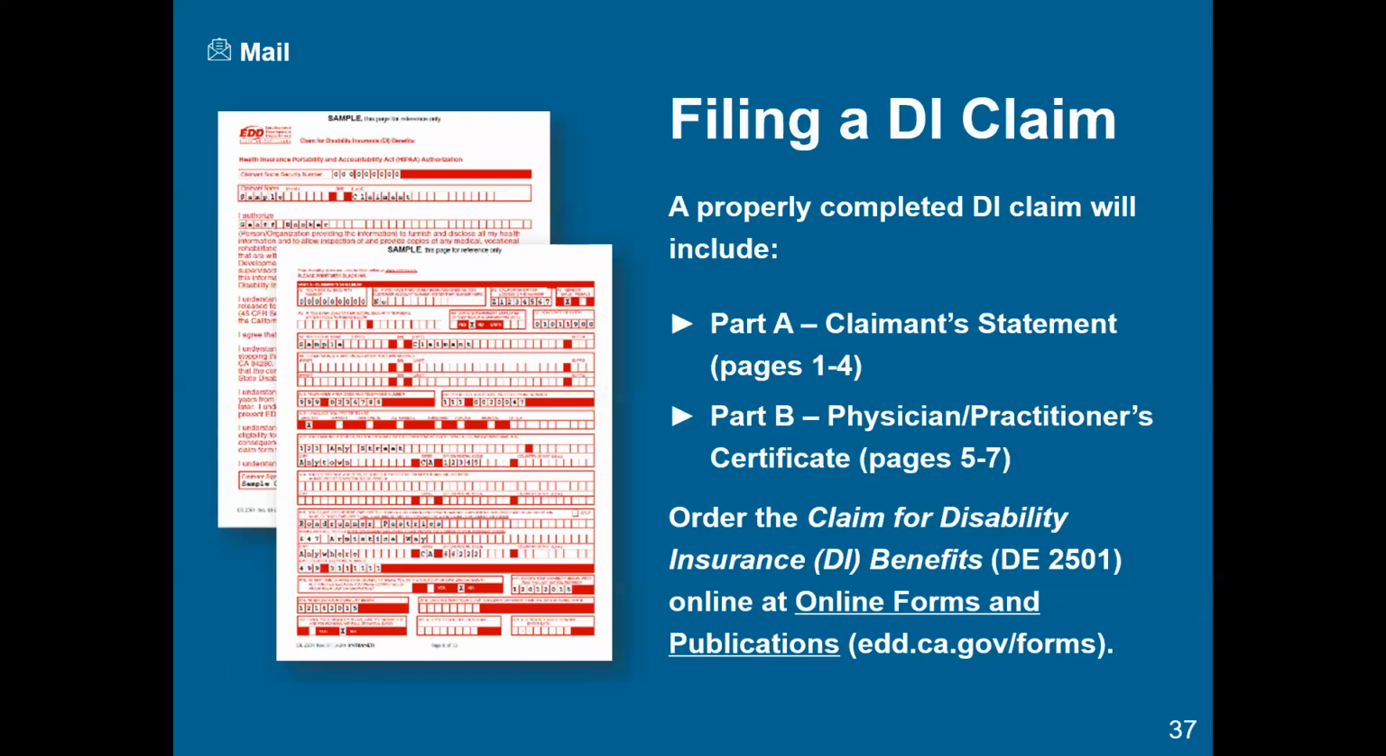If they want to file by paper, they can do so, but they can't just print the paper application online or get it copied from a friend or something like that. Unfortunately, they have to get a hold of the original forms, because the forms have a special functionality that requires our systems to scan and upload online. So in order for them to get a hold of the right form for a disability insurance claim, they need to order the form.